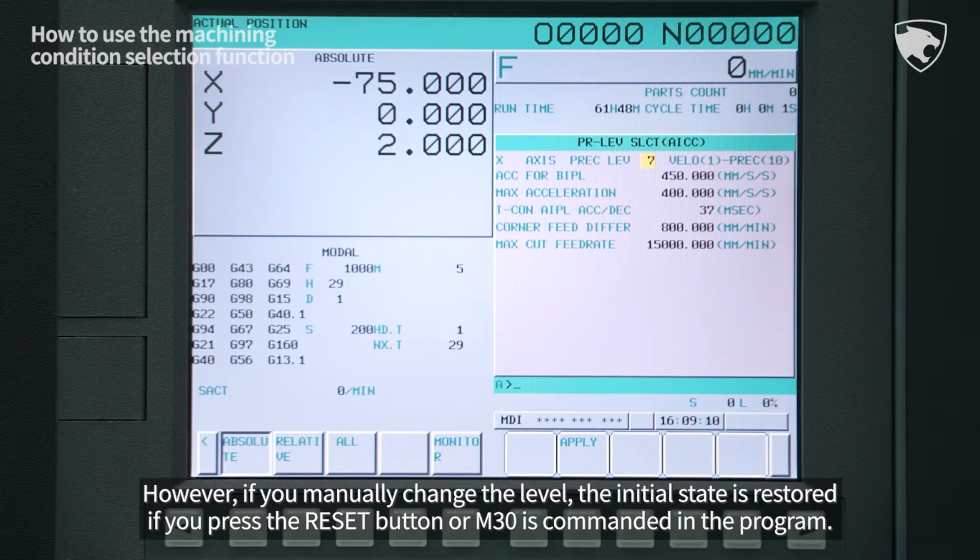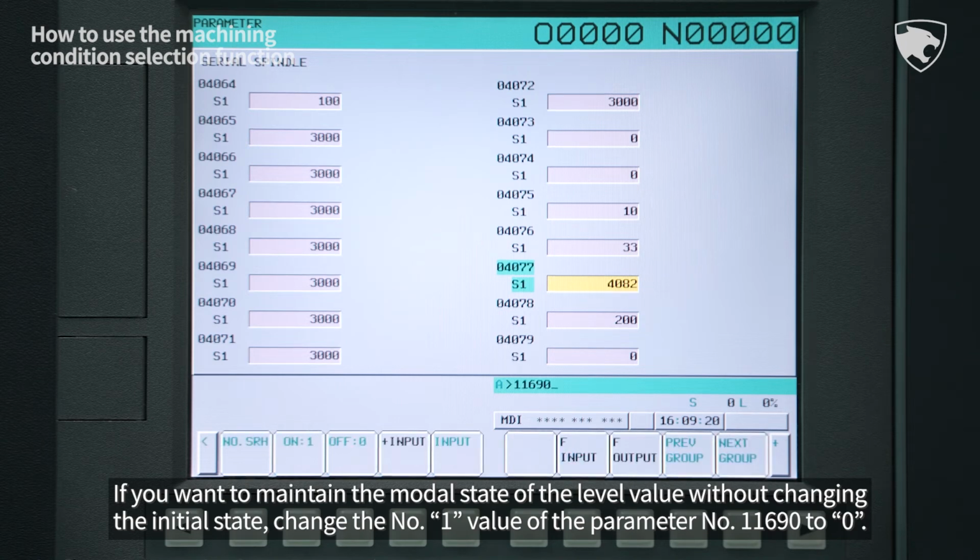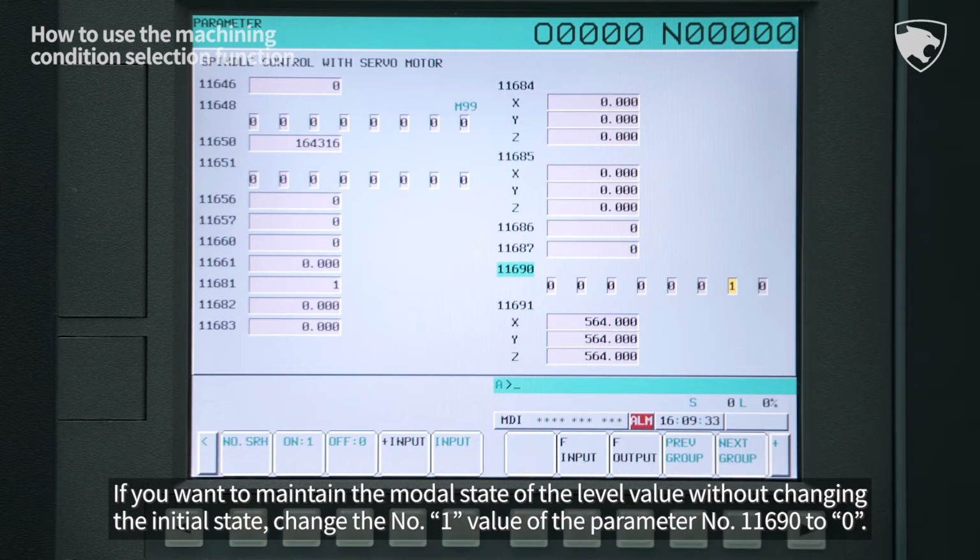However, if you manually change the level, the initial state is restored if you press the Reset button or M30 is commanded in the program. If you want to maintain the modified state of the level value without changing the initial state, change the number 1 value of parameter number 11690 to 0.